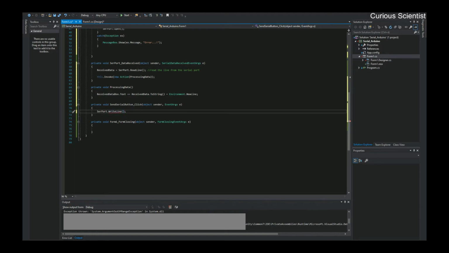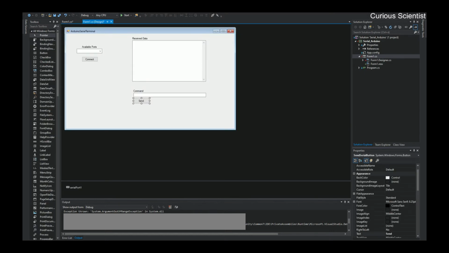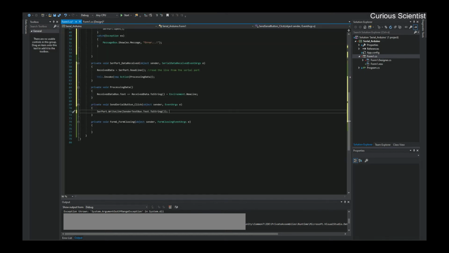And what do we write here? Of course the sender textbox.text, and to be on the safe side, we convert it to string. So basically this sends the content of the text box here. So this is done. We are almost done. We just want to make sure that this is implemented. So let's see what this does again.